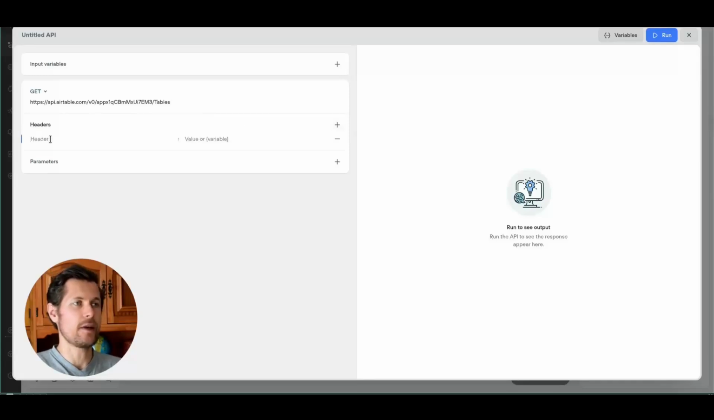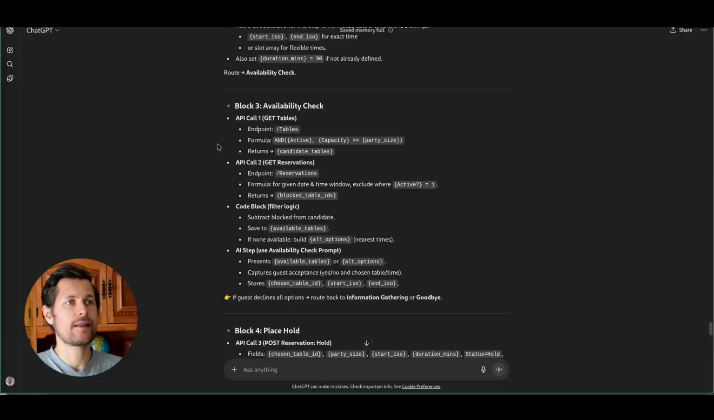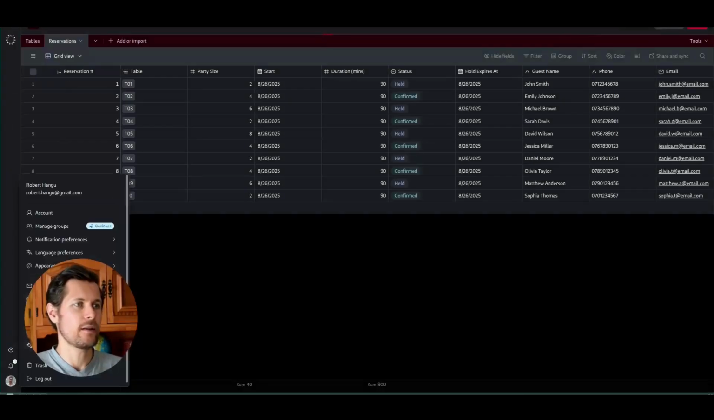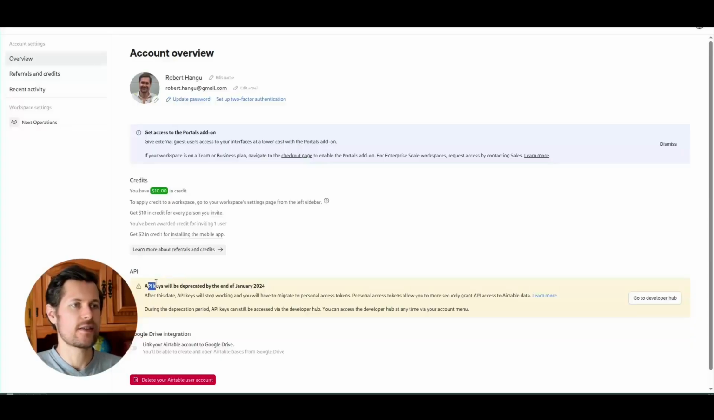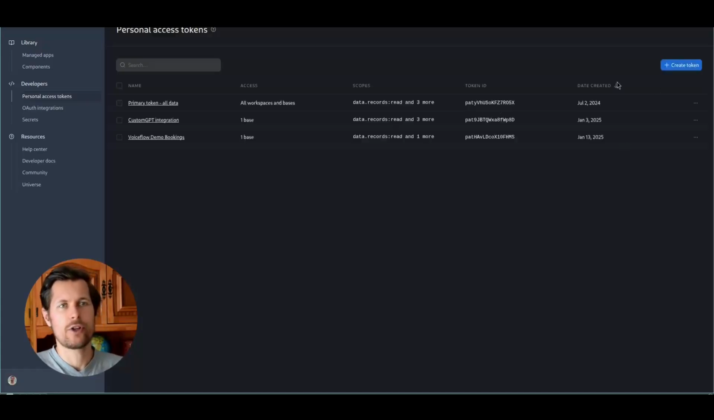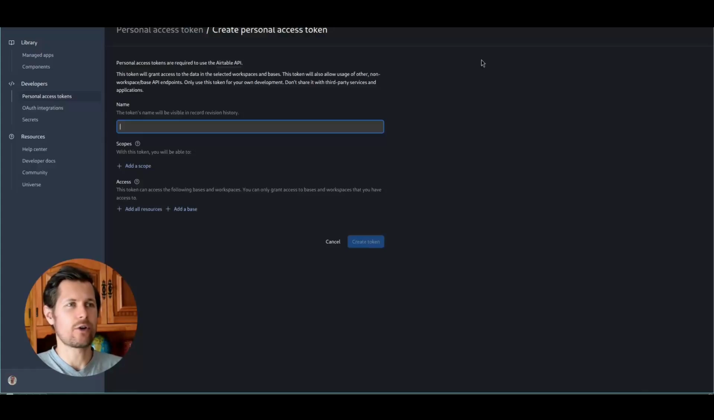So the header will be authorization, it's auto-completion, and then we will add our own API key. So how do you get the API key in Airtable? You go to settings, to your profile, and then you go to account. Then you will see this notice here. So you go to Developer Hub. And if we don't have an API key yet, we click on create token.